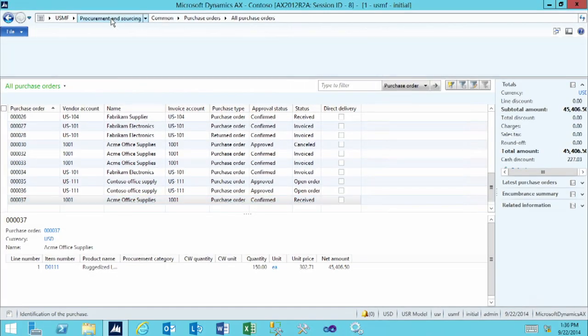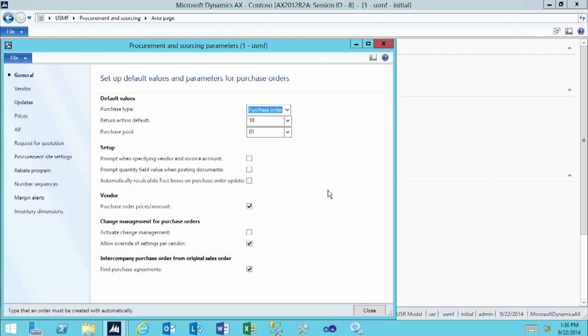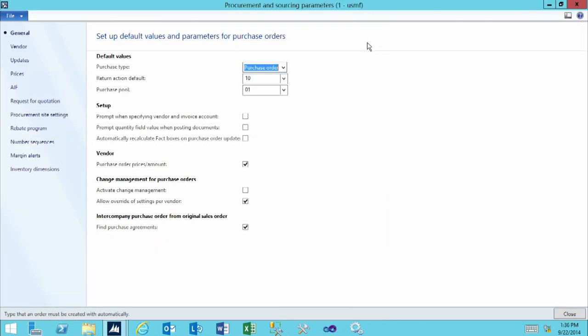The parameters are found in the Procurement and Sourcing module underneath Setup and then Procurement and Sourcing Parameters. There are many different tabs. I'm not going to discuss every one. I'm going to point out the key ones that apply to purchase orders.